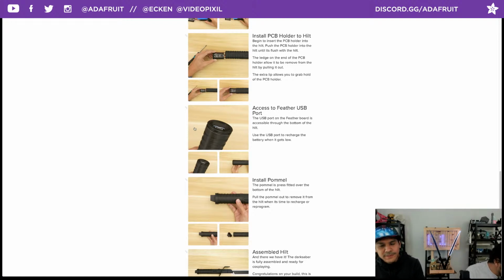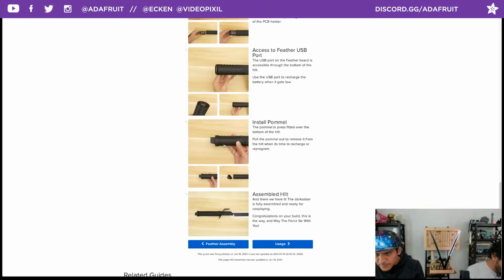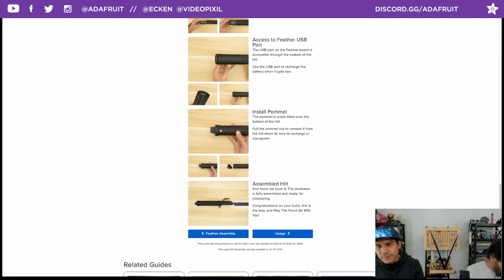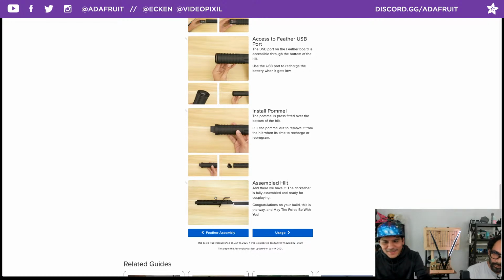And that ledge prevents the PCB holder itself from being shoved in all the way. Because that ledge is there, maybe it's a flange, it prevents it from being pressed all the way into the hilt. And then the pommel can just fit on top of that. There's no screw or anything for the pommel, it's just a press fit, and it just pops open if you ever need to open it again, which you will when you want to recharge the battery. But that's it. That's the hilt assembly.